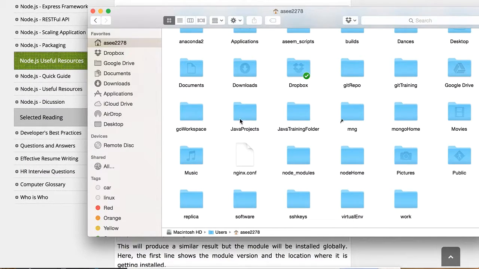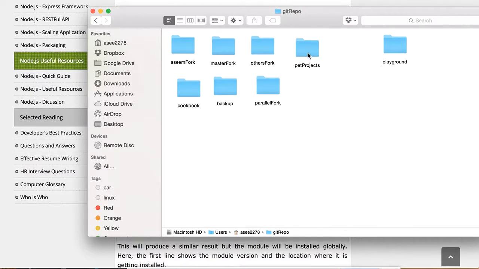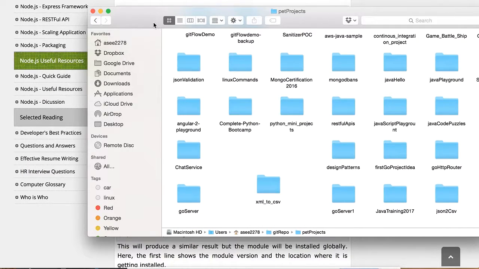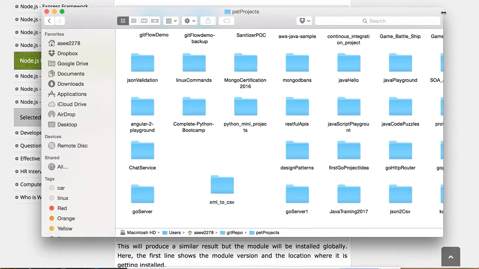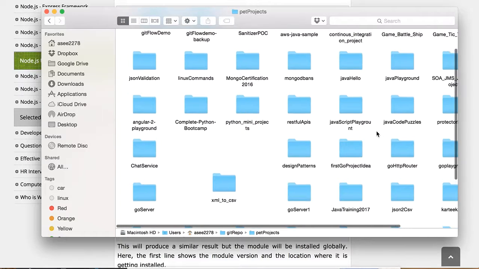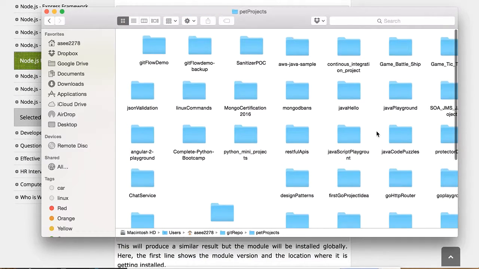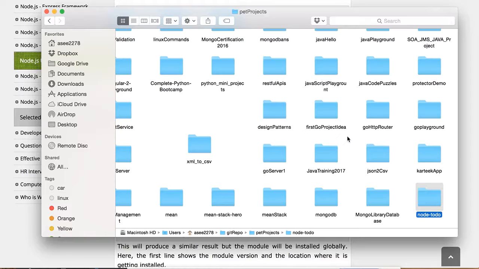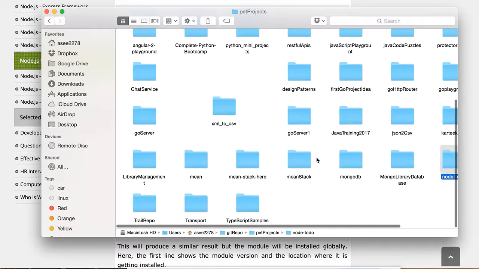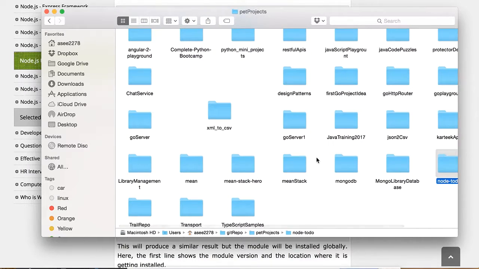It should be in my Git repository, my pet project. So I have so many projects. Now each project is using a different version of Mongo driver and different stuff. So if I do not want the node modules and the versions to collide or coincide with each other, I would do the local installation. And in local installation, what it means is it will install inside its own subfolder of the project.